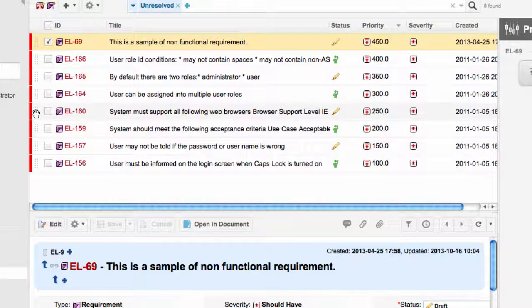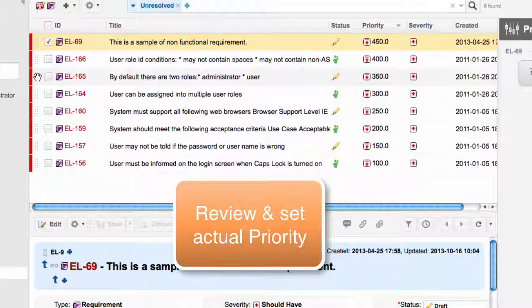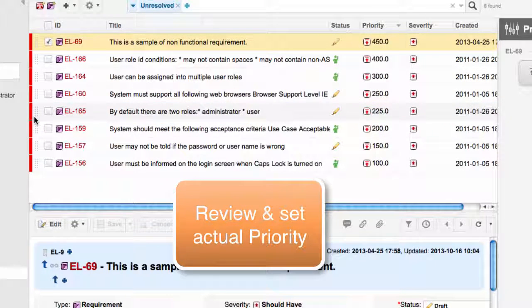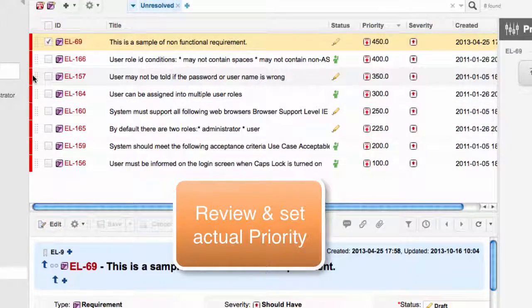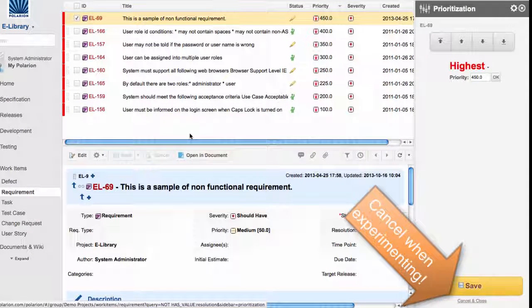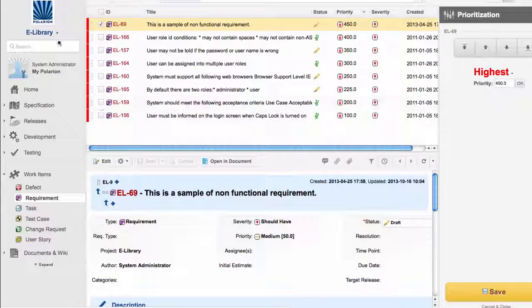Keep in mind that this is probably not what you want to end up with. It simply gives all the items a value within the scale you specified. You will definitely want to review the items and move them around in the table to get the actual priority order you want for them. As we already said, you can freely experiment with Polarion's easy prioritization features without actually updating any work items. So try opening one of the demo projects and play around with it.